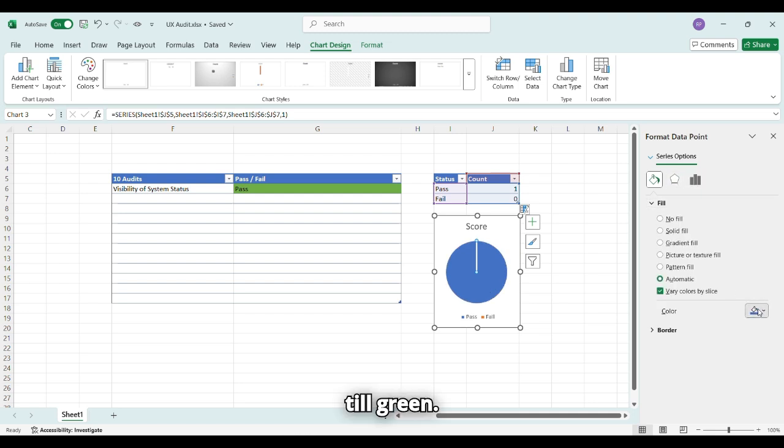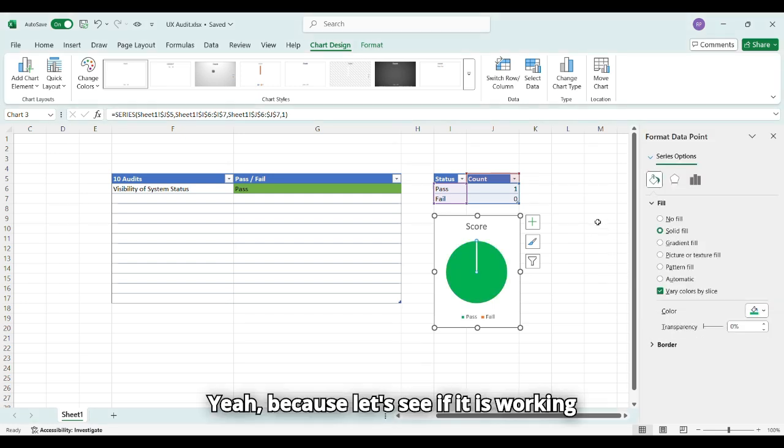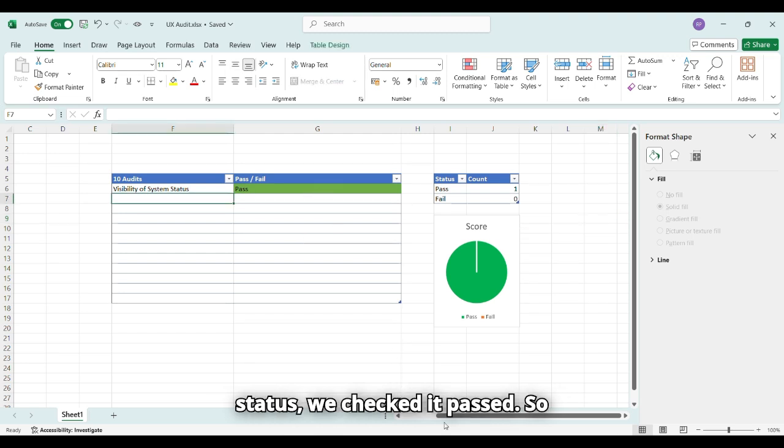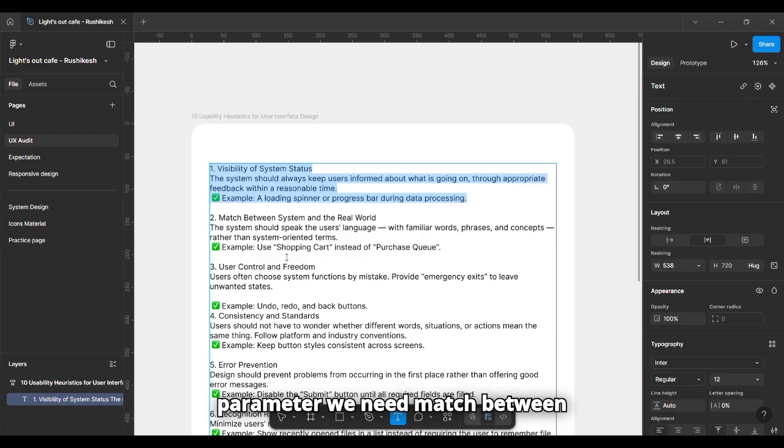Fill, keep it green. Let's see if it is working or not. Okay. Now, visibility of system status, we checked, it passed. So let's go ahead and see what the second parameter we need is.